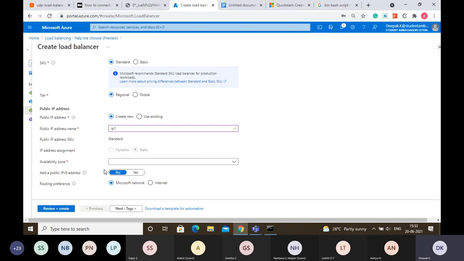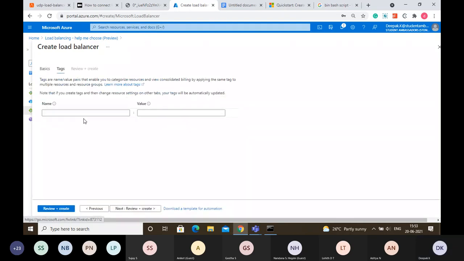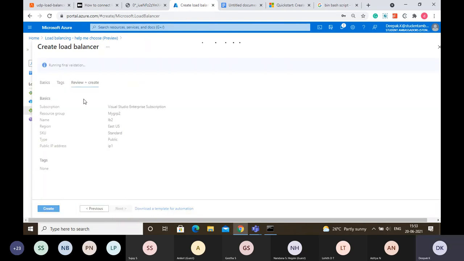Public SKU, address management, availability zones. I should put zone redundant. Make sure you don't choose no zone or else it won't be able to host. Just for learning purposes, we'll be choosing zone redundant. If you want the load balancer to be present in multiple zones, you can go for 1, 2, 3, whatever there is. Add a public IP, no, not required. IPv6 not required. Routing preference, Microsoft is fine. We don't need tags.